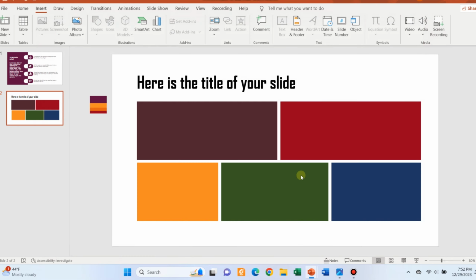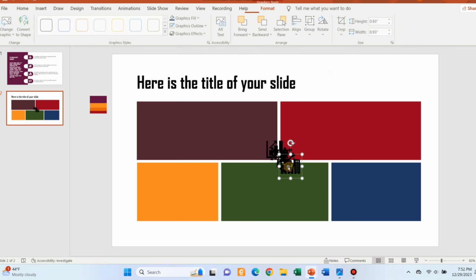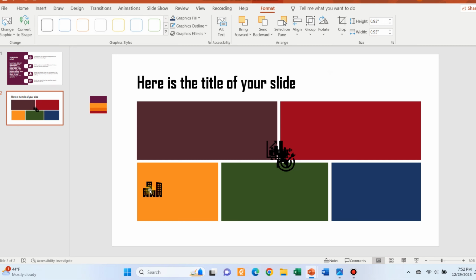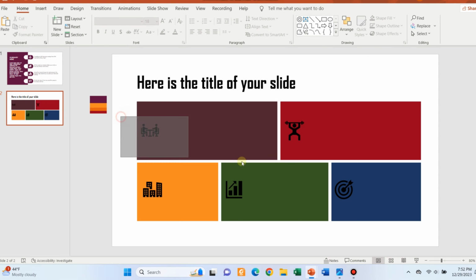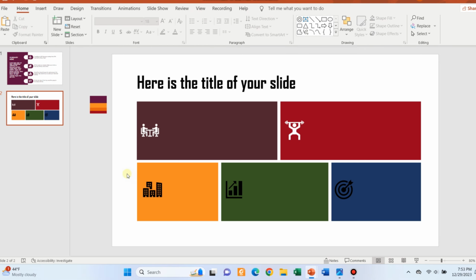Add some icons relevant to your content. Place them on the right part of each of the shapes. Align the icons. Change the color to white.